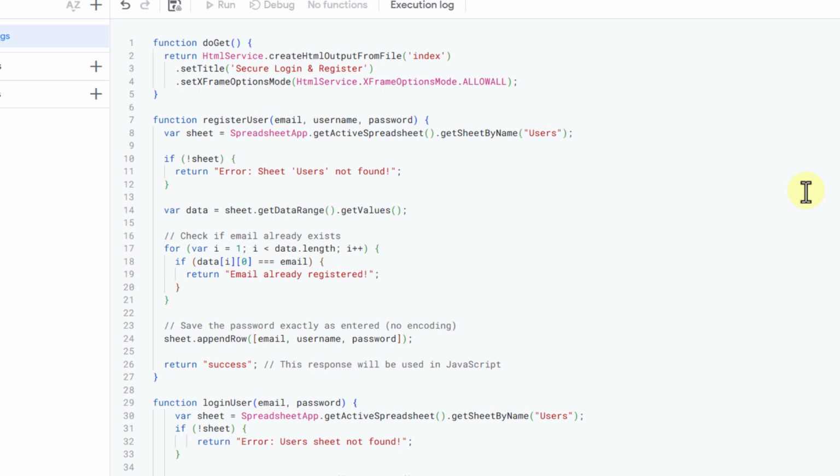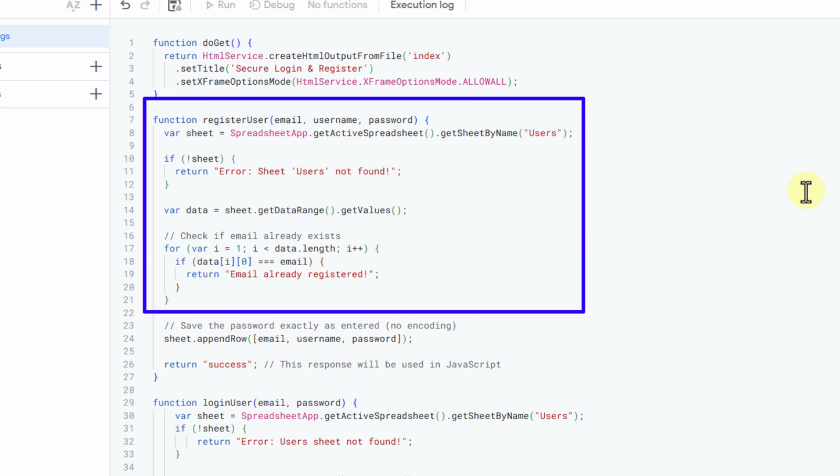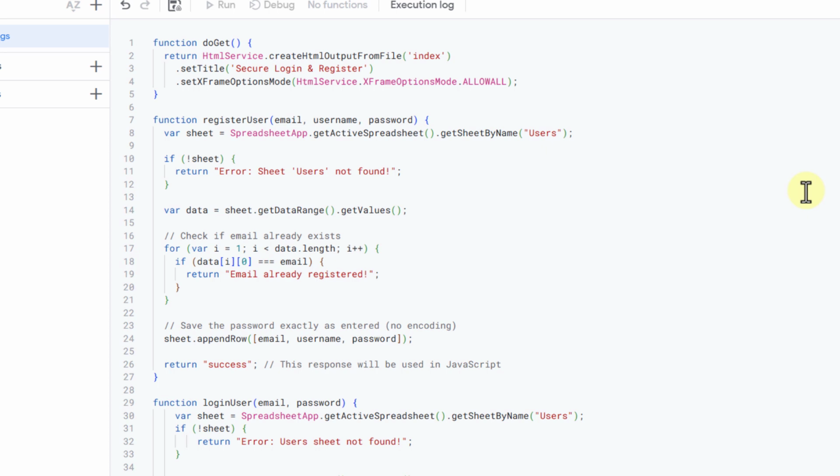When a new user signs up, we need to save their information in our Google Sheets. To do that, the following code is needed. Let me break it down for you. First, we get the user's sheet. Then we check if the email already exists. If it does, we return an error message. Otherwise, we add the user to the sheet and return success to the frontend.